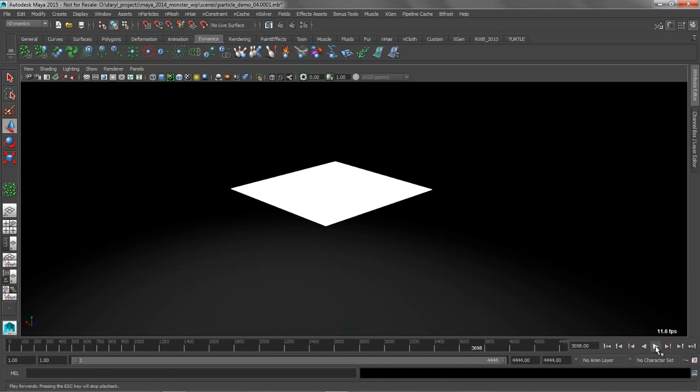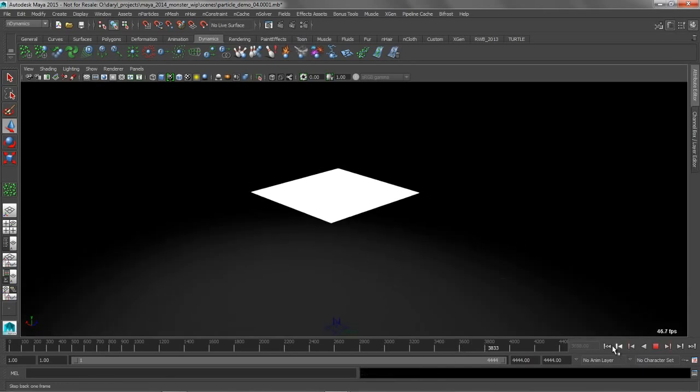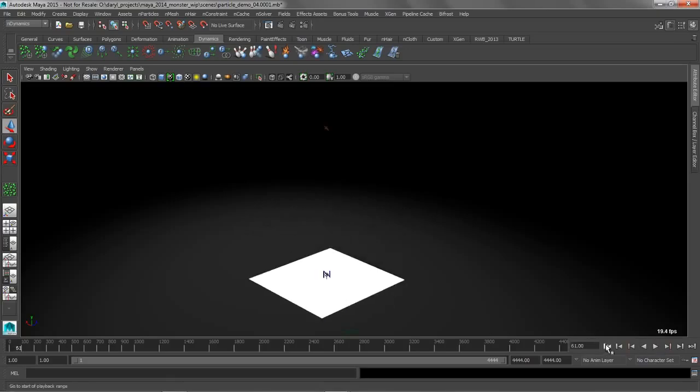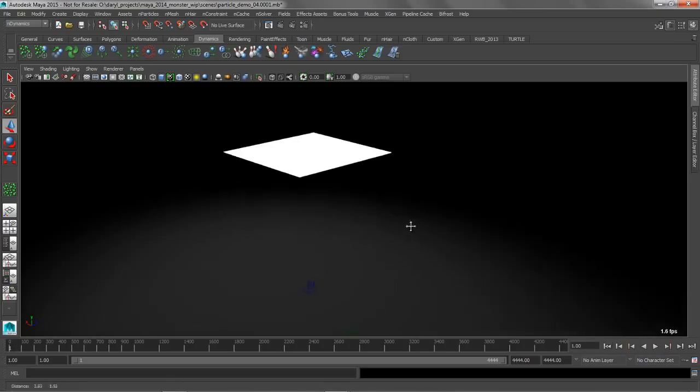And because these are n particles, they're going to be affected by that nucleus node automatically. So as soon as we start to play this back, you can see they basically start to drop to the ground and then hit the ground and collide with it.